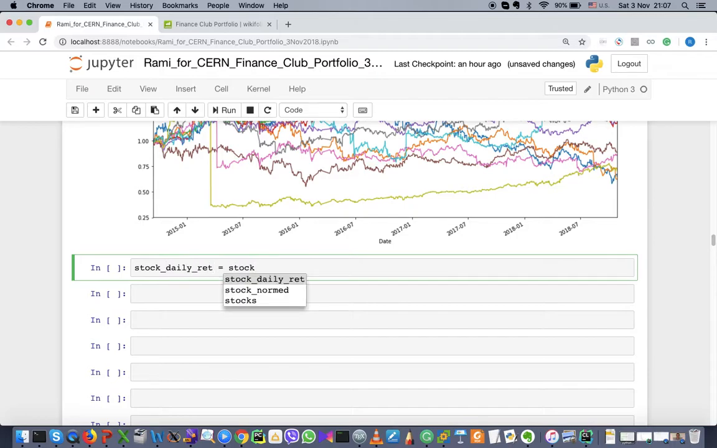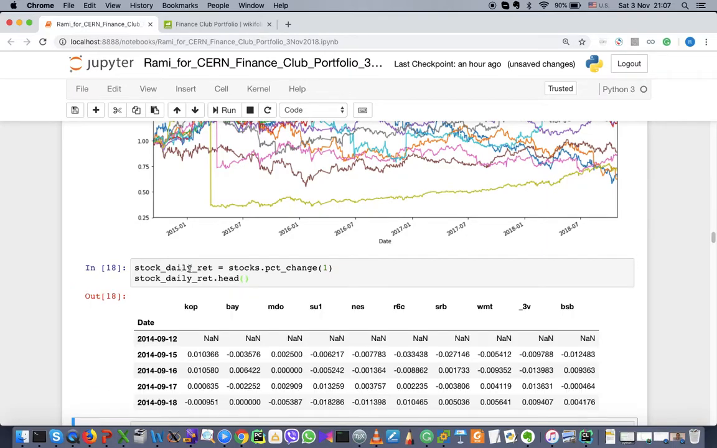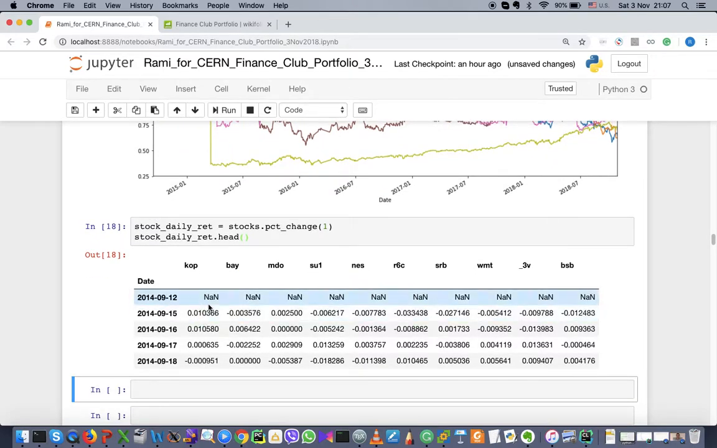So we'll do stocks, again, percent change over 1 day, and we will look at the first 5 rows. Since it's doing percent change, there has to be an offset, so the first values are obviously NaN, but the others are referenced to the first one. And you can see how the numbers evolve.